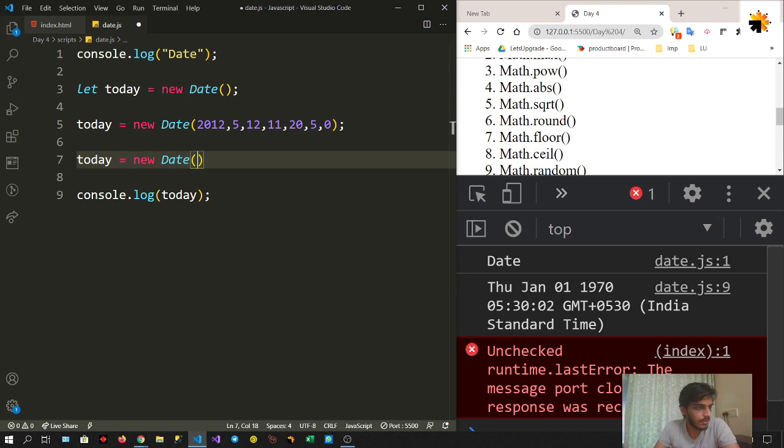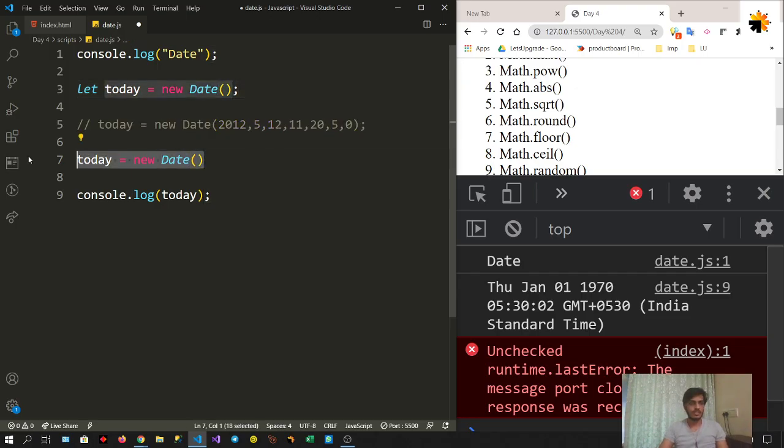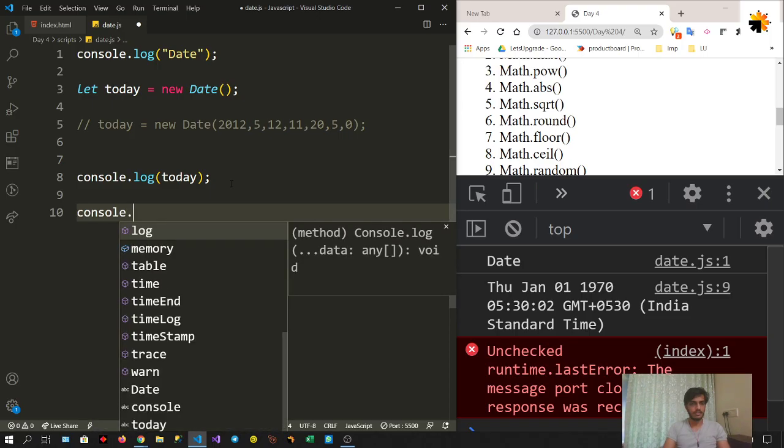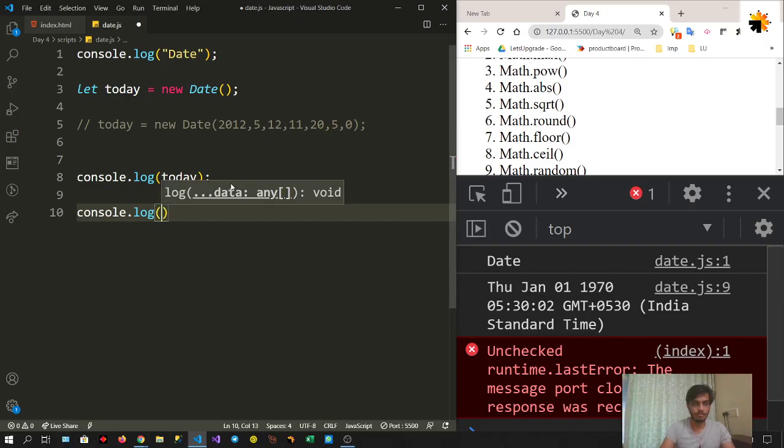Okay, okay, okay. So now how to display this date? Now we have this date here. Okay, just let me remove this. Now one question was how to display this date. We'll see what all properties it is giving us, and then we'll go ahead.